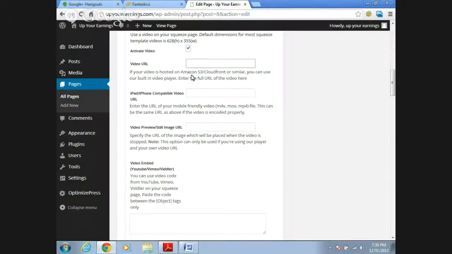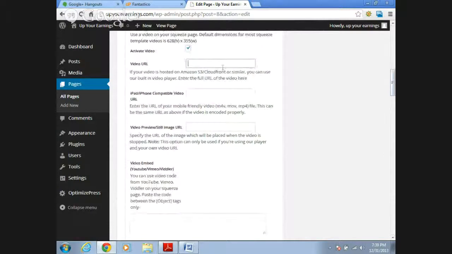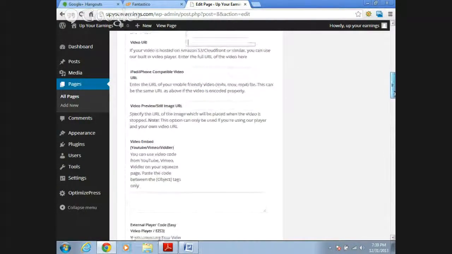So everybody uses Amazon S3. You got to pay for it, but it's usually pretty cheap until you get a whole bunch of videos and bandwidth being used. But it's easy to just pay for that. Put your URL in here, then people won't be able to push pause and stop and fast forward.